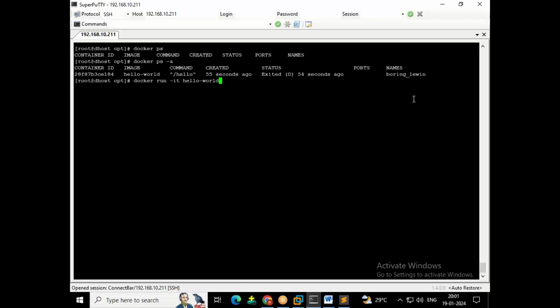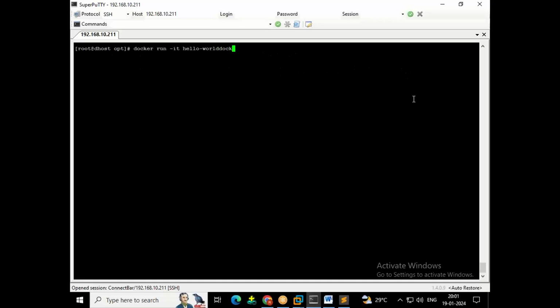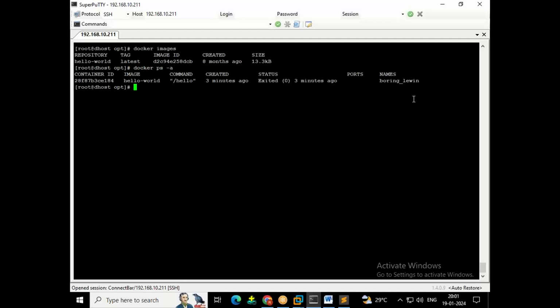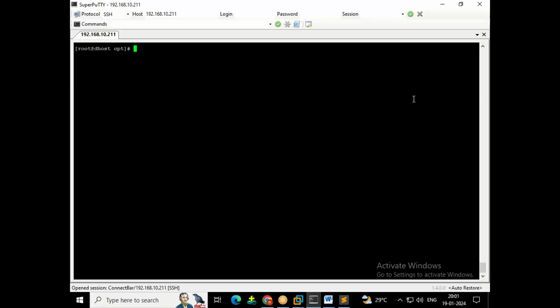At present we have one image and one container, and that container is in exited state. At present we don't have any running containers. But it was a test container, testing the Docker software, whether it is working or not. We downloaded that image and tested it by running that one container.